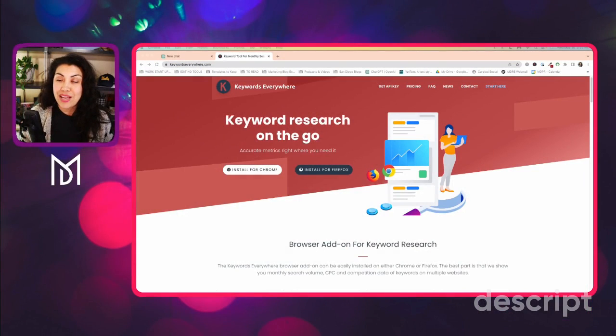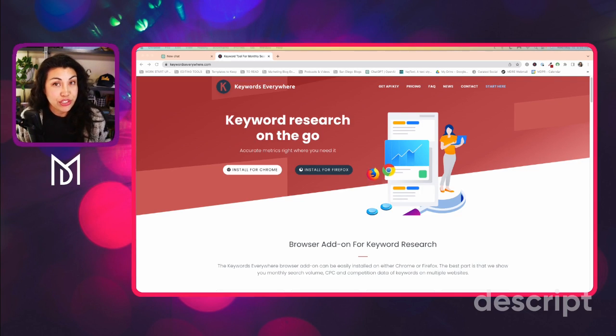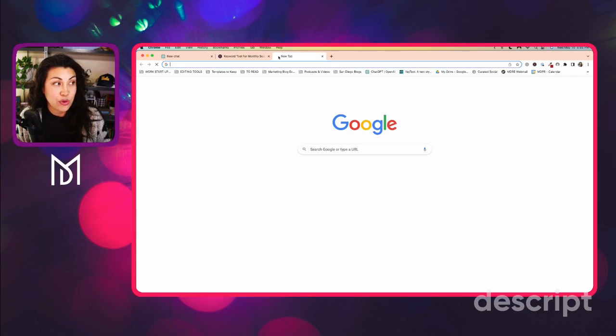So let's jump in and show you exactly what Keywords Everywhere does. Keywords Everywhere is a tool that gives you some in-depth information. You can see here where it says you can install it for either Chrome or for Firefox. And I'm going to show you just very high level exactly what it does.